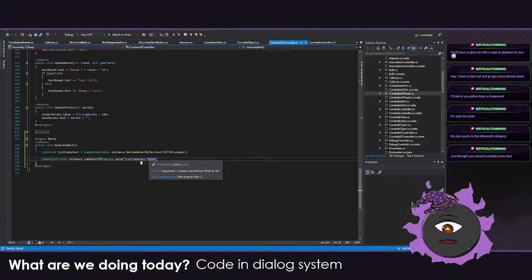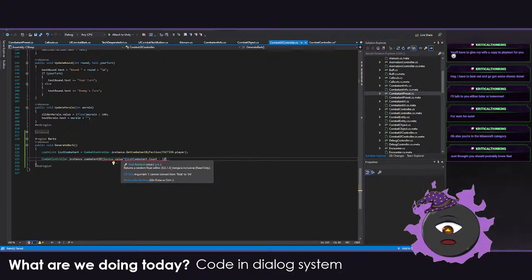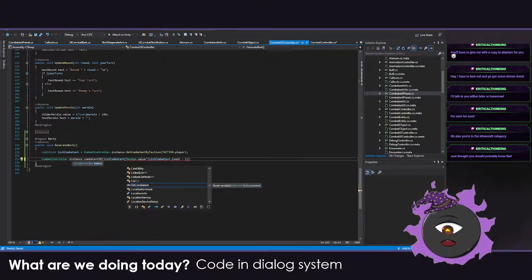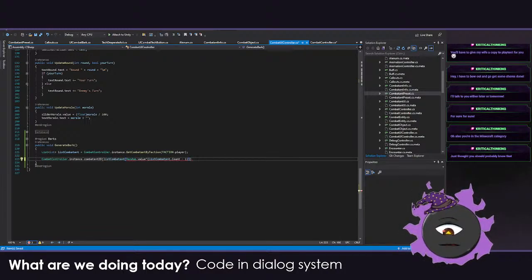So this one will get 3. Random value will range, it is inclusive of 1, so we can't do just count, we need to do count minus 1. So once we have random value times the rest, we get one of those, and then we're going to need list combatant. We need to select this like that. Alright, that is a mess of brackets, but it should work.